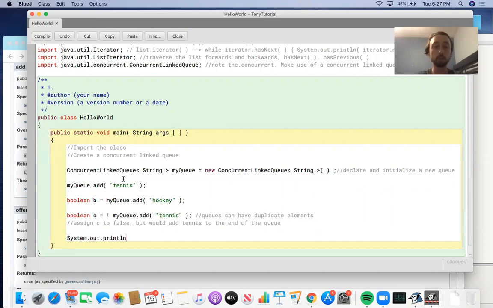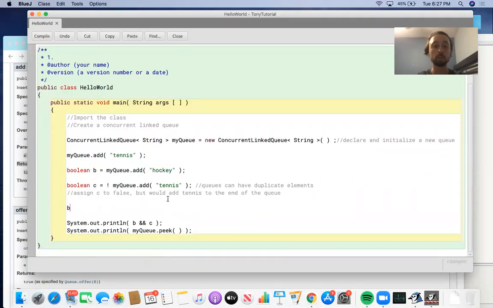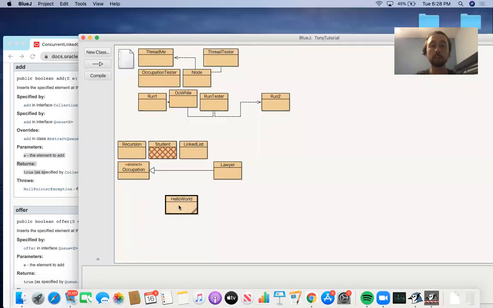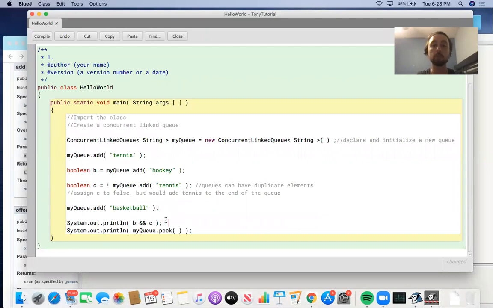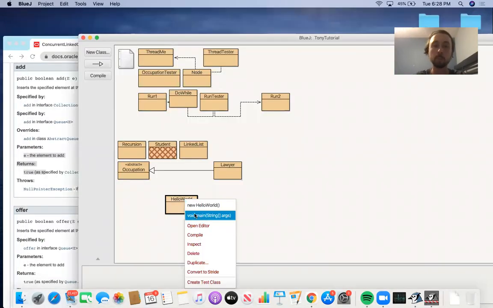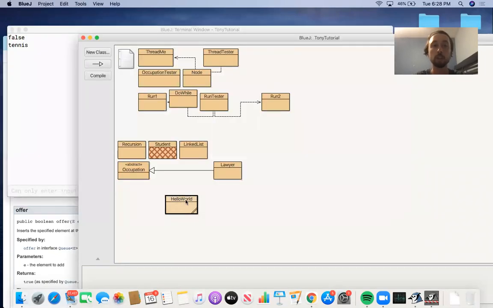So then if you say System.out.println of B and C, we can check that. And then we could also say System.out.println of myQueue.peek, and we could see the element that's at the beginning of the queue, right? Let's go ahead and add one more element just so that we don't have the same element at the beginning and the end. Let's just do basketball. Okay, so pretty simple. Hopefully you can predict that B and C are true and false, and C is false. But then if we peek at the front of the queue, this should be tennis, because that was the first element that was added to the queue that has not yet been removed. And so if you go ahead and run it, you get false and tennis, and that's exactly what we predicted.